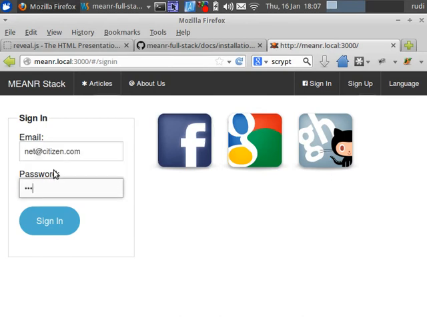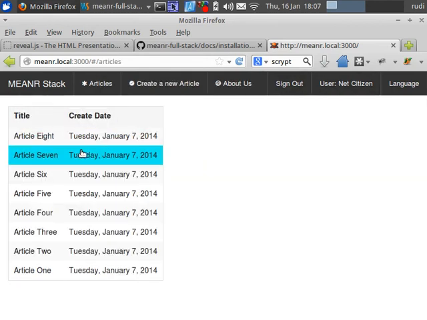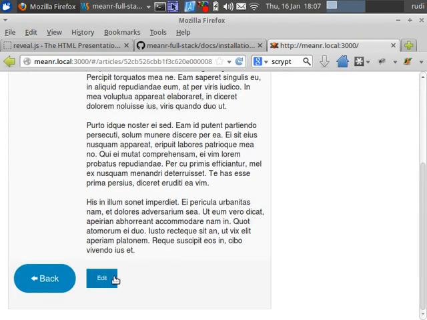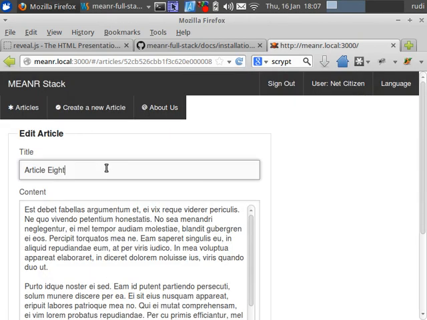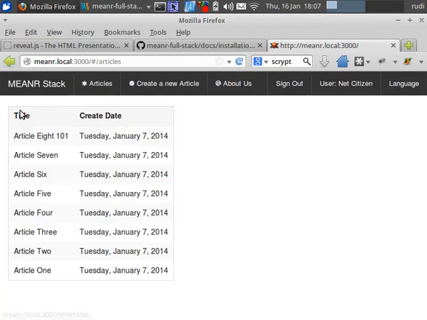net@citizen, ABCDEF. Oops, because we're at 800 by 600, the header here is bent on us. We're logged in here as user NetCitizen, so if we list our articles, article 8, we can edit an article, article 8, 101, update, list articles, article 8, 101. So there we go. MEANR up and running.